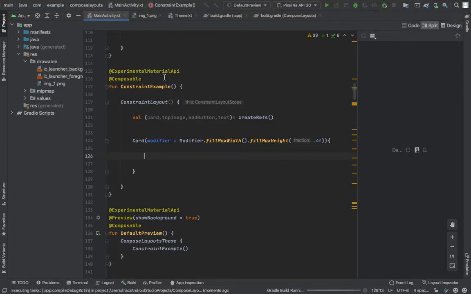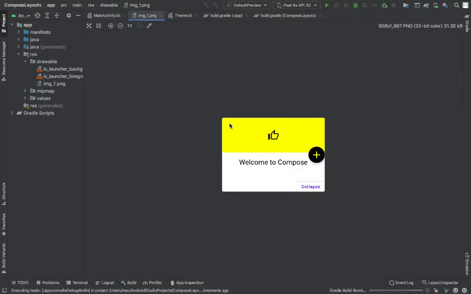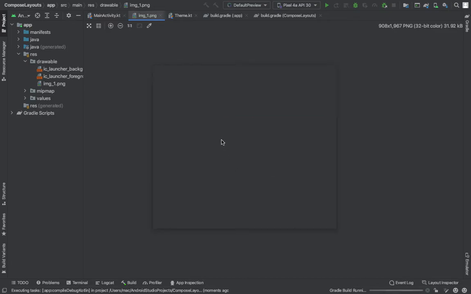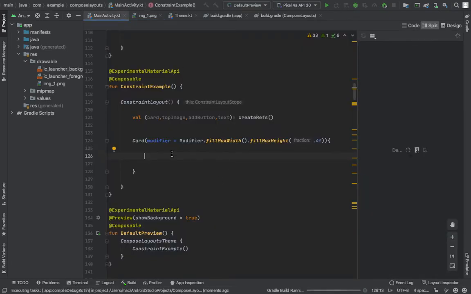So again, look at our design. We have this first. So let's create this yellow card first. For creating the yellow card, there are many ways. You can use a box, you can use a surface, you can also use a card. So we are going to use a surface.